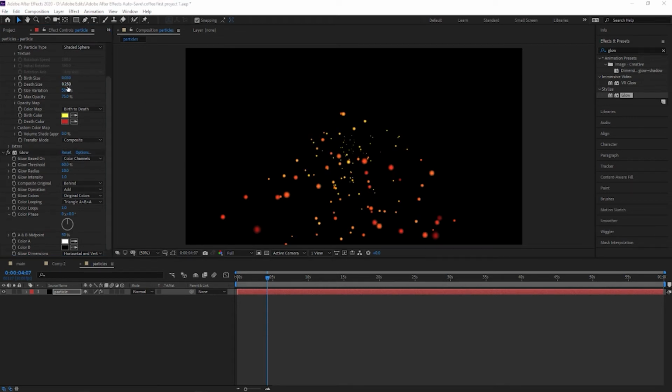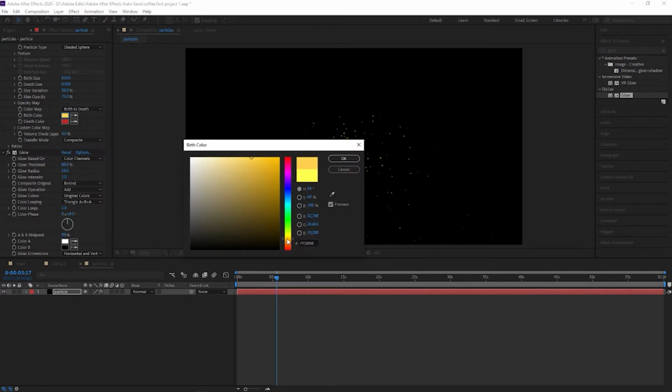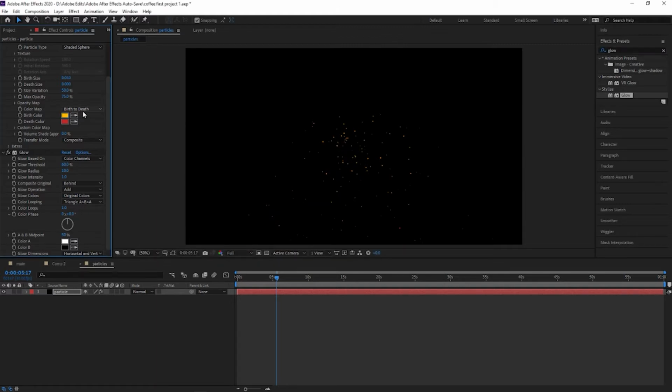Change the birth size to 0.03 and the death size to 0, so you get this. Now you can change the color according to your needs for whichever video you are using, maybe for some photos or some outdoor shoots. For the tutorial purpose, I'm selecting the yellow color.